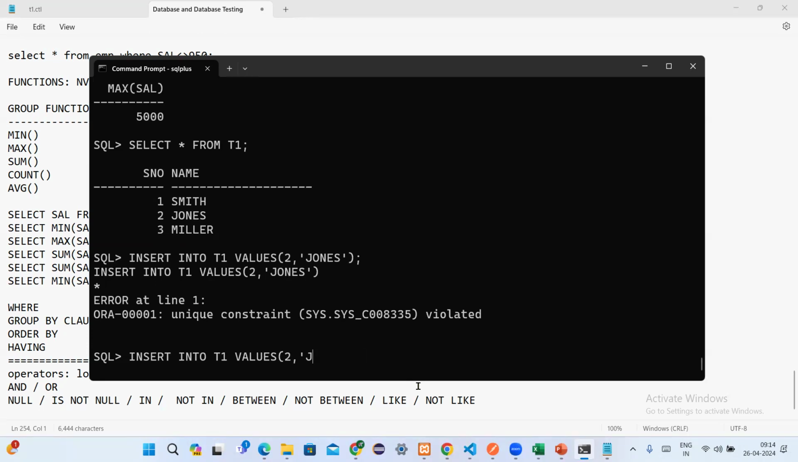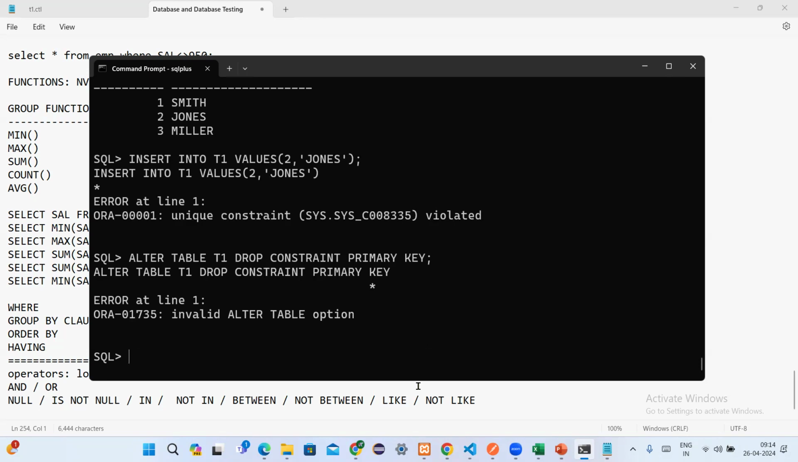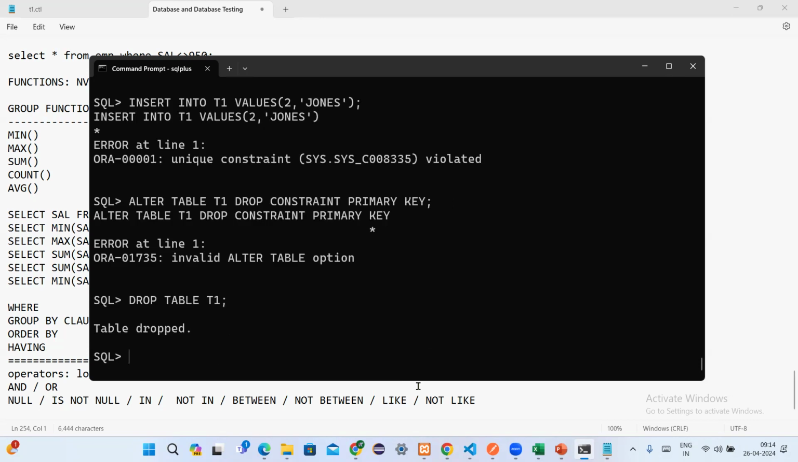Okay, let me remove that. I'll say alter table T1 drop constraint primary key. I just dropped that primary key constraint. What happened? Invalid alter. One minute. Alter table T1, drop constraint. Okay, let me do this. I'll say drop table T1. I'm just directly dropping it and creating the table.